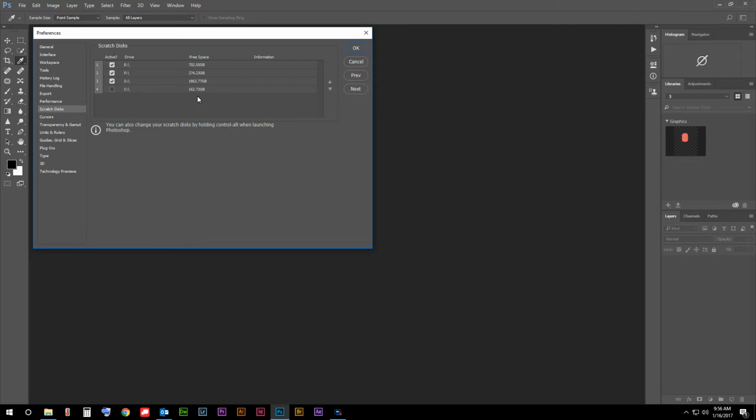Scratch disks. If you have multiple hard drives in your computer, make sure you uncheck the C drive, which is normally where your operating system and Photoshop reside. If you have other drives, as you can see, I have three drives in my computer, and I have all three of those checked for scratch disks. Basically, Photoshop will write information to those and be able to use it, which makes rendering and processing a bit faster.